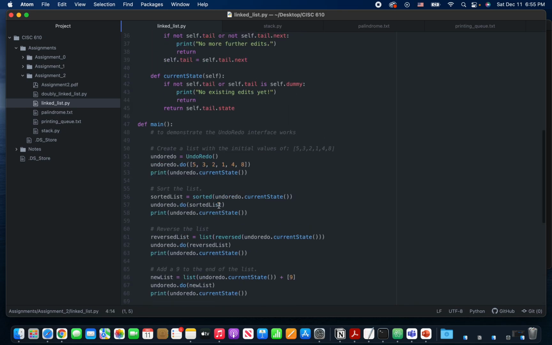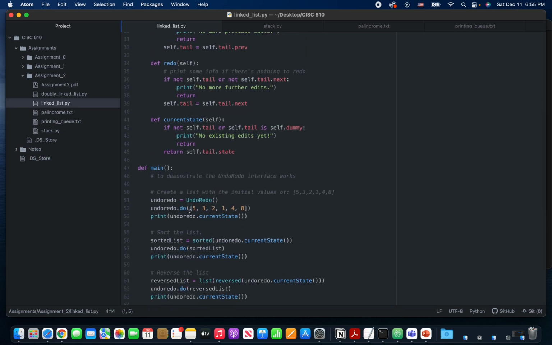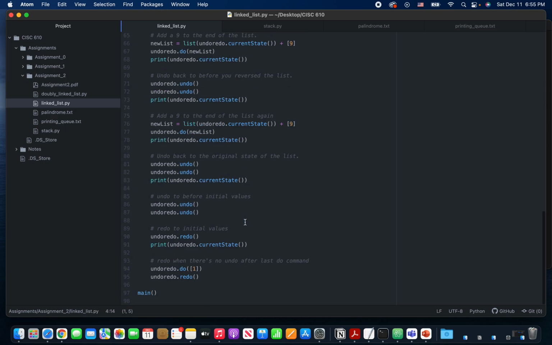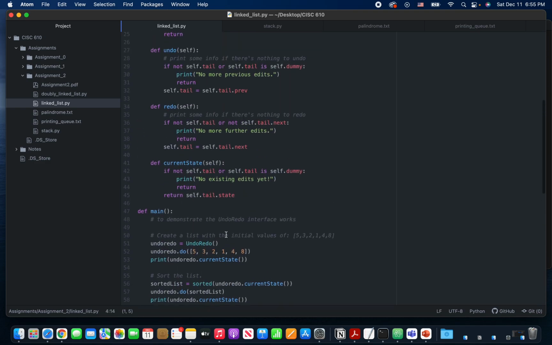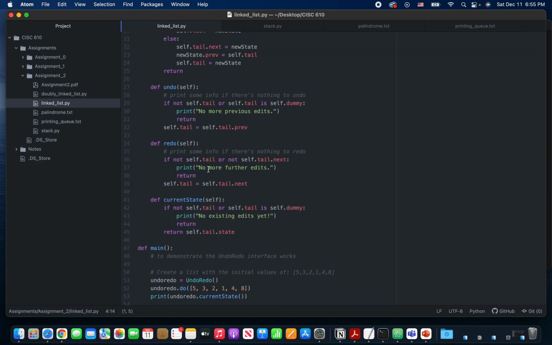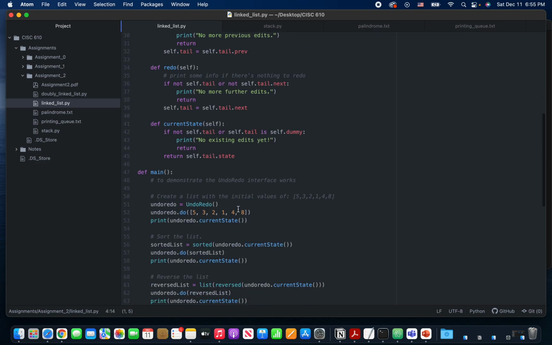Do the redo, so it will go back to these initial values, and try to do a redo when there's no undo after the last do command. So I do a do command and call redo immediately after it. Here it should provide us with some info that there are no more further edits that we can redo.